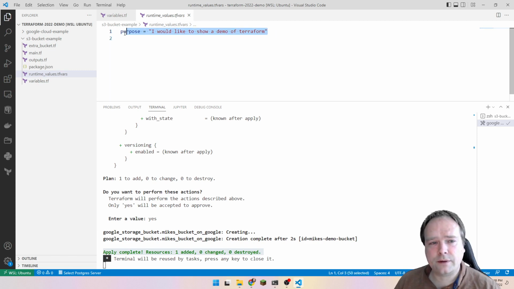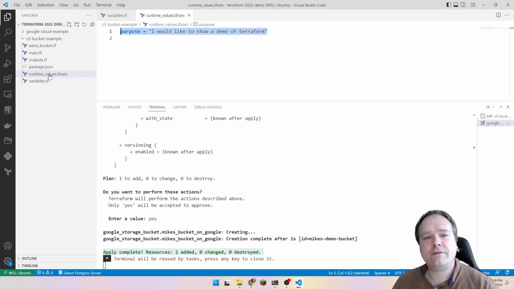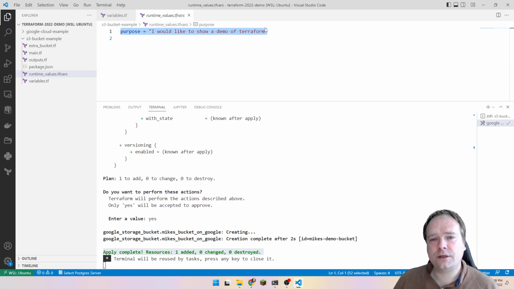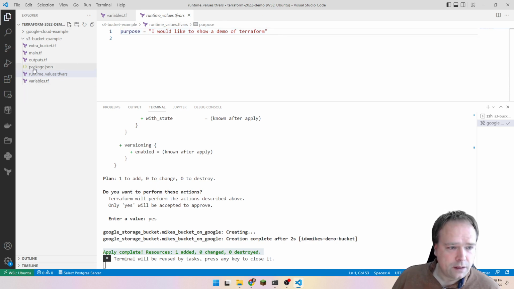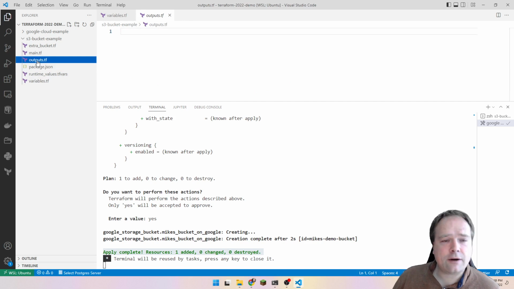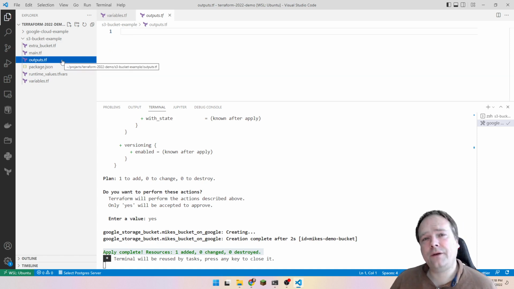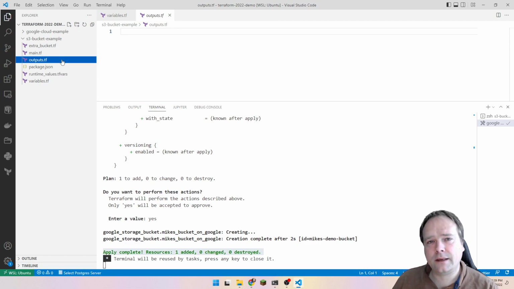It's more usable, I think, to have them in files, because then you can also commit those in your Git system and have them under version control. Here we have the purpose equal to, I would like to show a demo of Terraform. And then again, I have an output.tf file also. That is just to show that this file is sometimes there. That is if your provider actually generates some output while running, then you can get that from the outputs file.